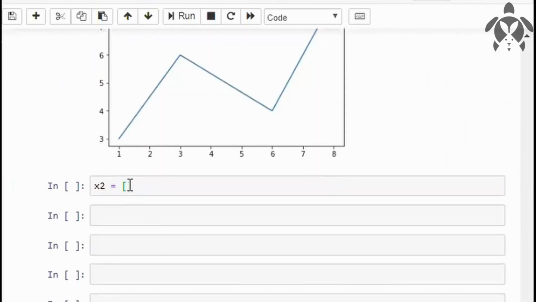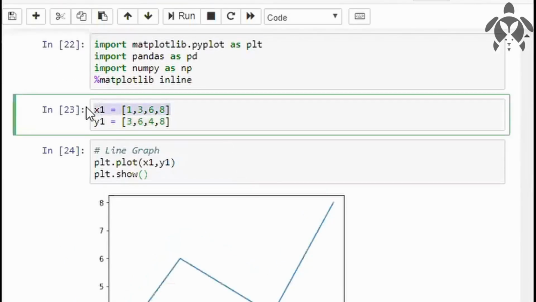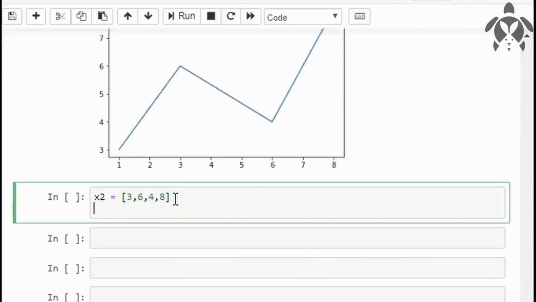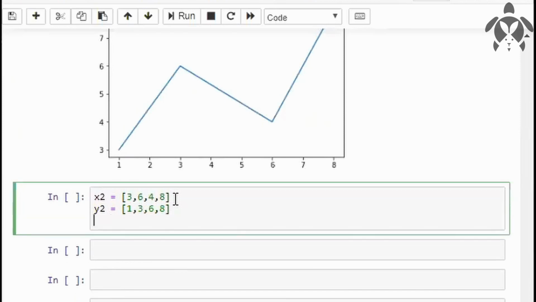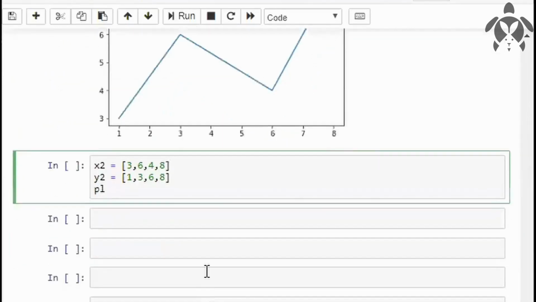I'll copy this here. And in y2, I'll pass the values from x1. Okay. So now I will plot both these sets of values, x1, y1 and x2, y2, in this graph.